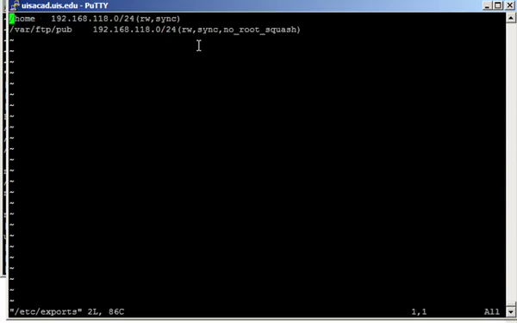And in this file, basically you put the directories that you want to share and you tell it who you're sharing it to. So for example, here I'm saying that I want to share my /home directory with any client in the 192.168.118.0 network, and I want clients in that network to have read and write access and to do synchronous writes.